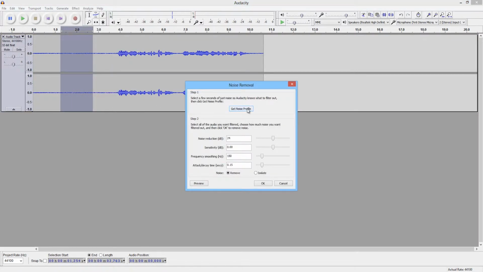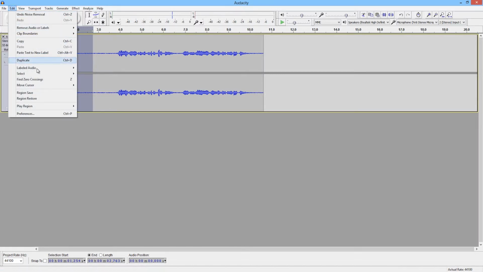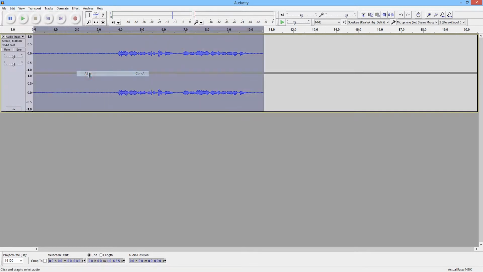Noise Removal, and say Get Noise Profile under Step 1 here. This basically is telling Noise Removal what you'd like to remove out of this recording and giving it a sample of what you're trying to remove. Now that we've done that, we can go either to Edit and say Select All, or use the keyboard shortcut Control-A, or Command-A if you're on a Mac.